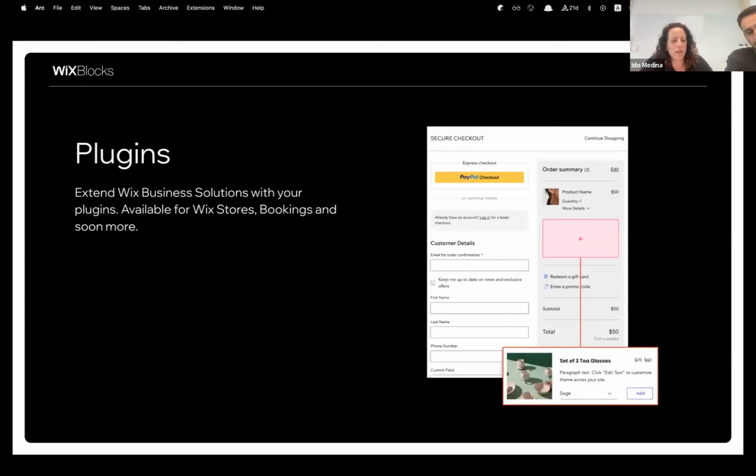Soon we'll also have the ability to introduce plugins. This is a really exciting ability to extend Wix solutions with your own UI that's natively embedded as part of the Wix widgets. So, for example, you can take the cart or checkout and extend it with, let's say, related applications, like related products, recommendations, reviews.